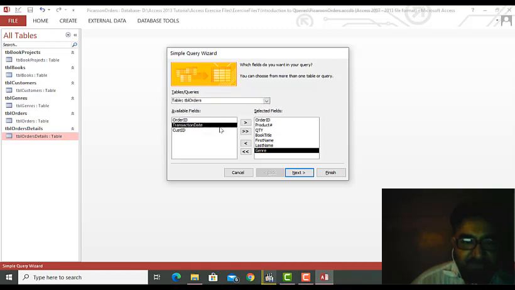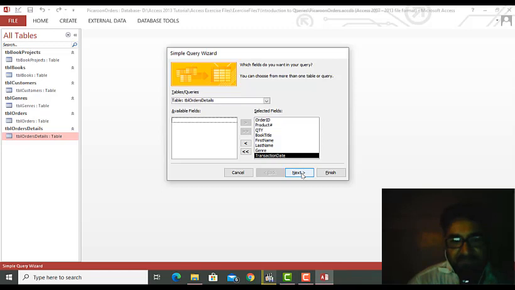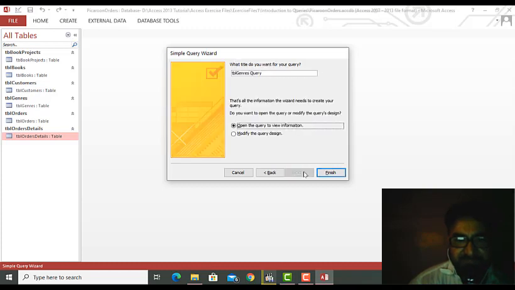And from the table order, we need transaction date, and from the table order detail, TBL order detail, we don't see any special field here. So with this all selected, click the next button. Detail shows every field of every record. This is selected. Next.